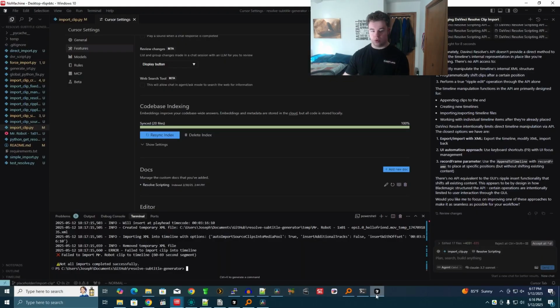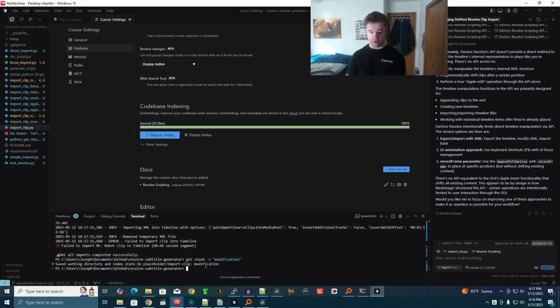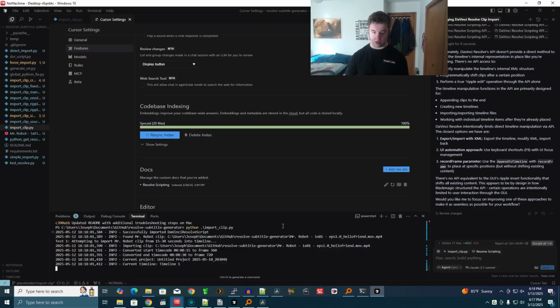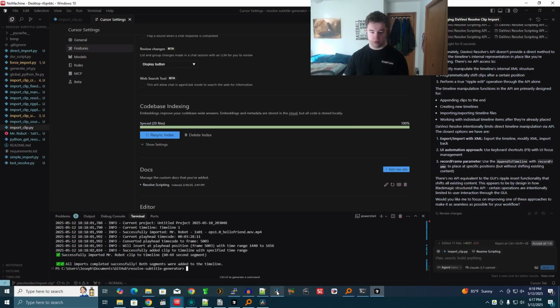Well, it didn't import successfully just now because there's been some modifications made recently. So if I temporarily stash those changes so I can go back, then let's try it now with how it is, since I stashed those recent changes to what would become another commit. Let's try it now and see if it works.